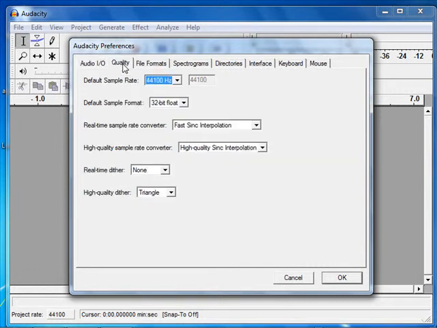The quality settings may seem a little advanced right now, but 44,100 Hz is CD quality audio, and all the settings here are probably just fine. If you need to have a smaller file size, you could tinker with these a little bit, but probably right now they're about fine. Now let's check out file formats.